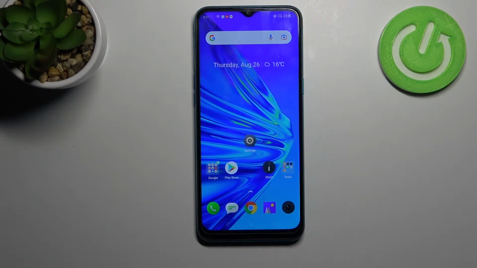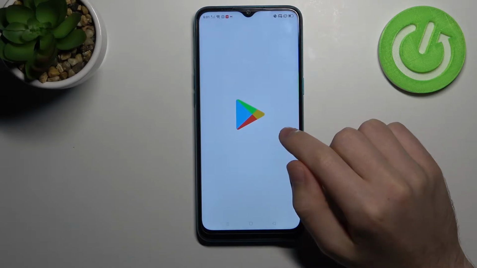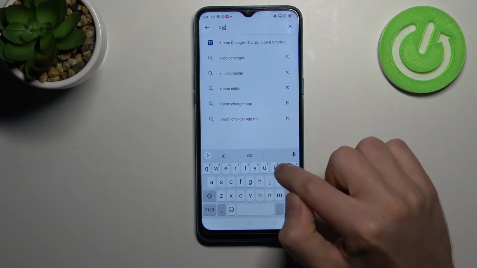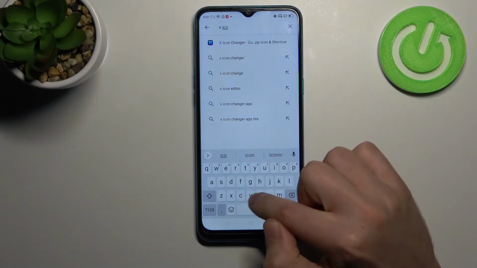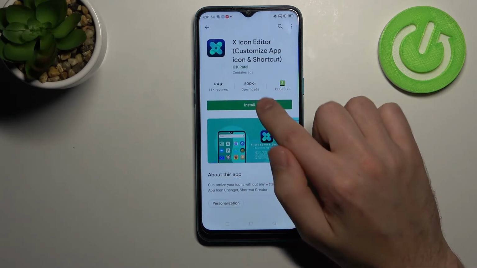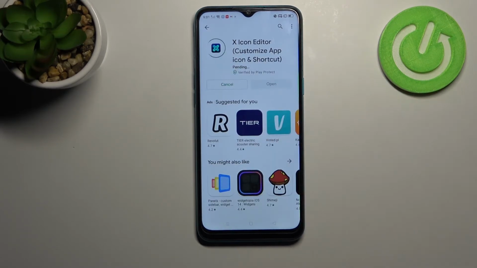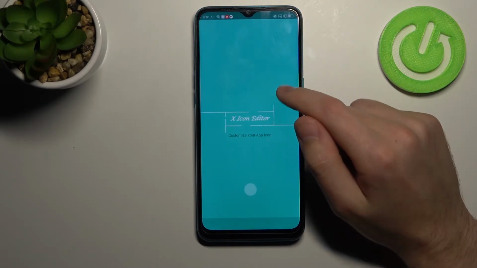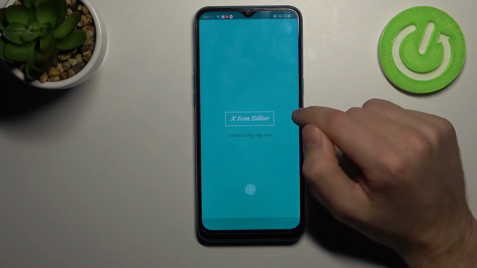First step, go into Play Market and find the X Icon Editor application. This one. You need to install it. Wait a second for installing. And now click open. Wait for the application to load.